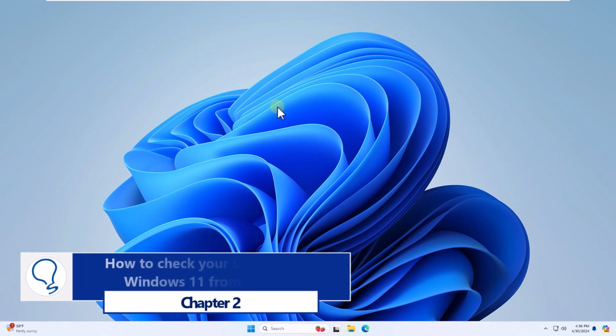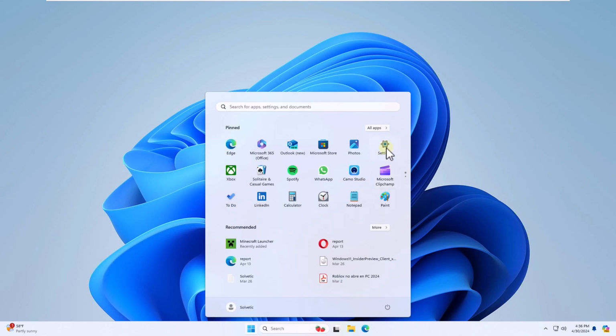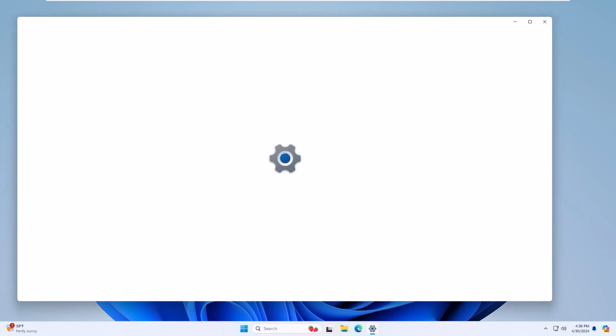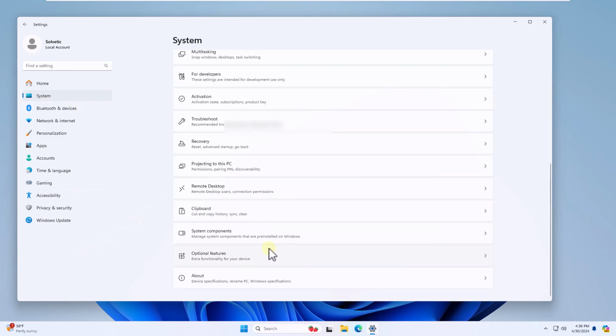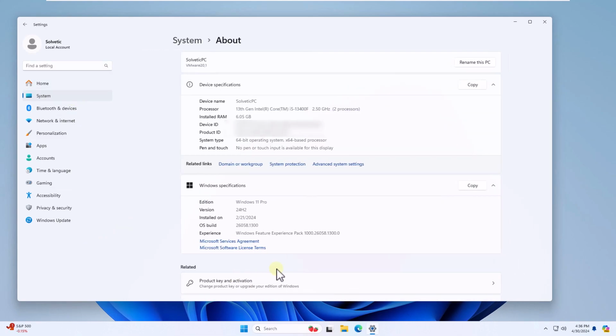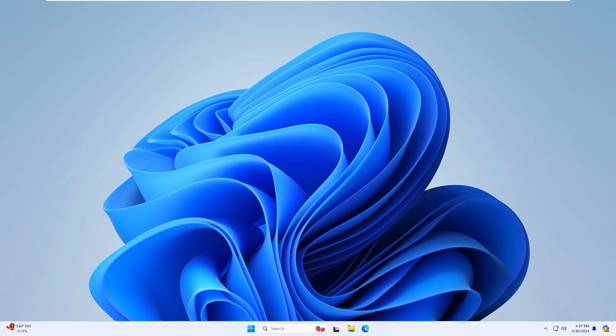Chapter 2. How to check your laptop specs Windows 11 from settings. To start, press Start and open Settings. When accessing, in the System section, click on About located at the bottom. After that, in the Device Specifications field, you will be able to see all the details of your laptop.